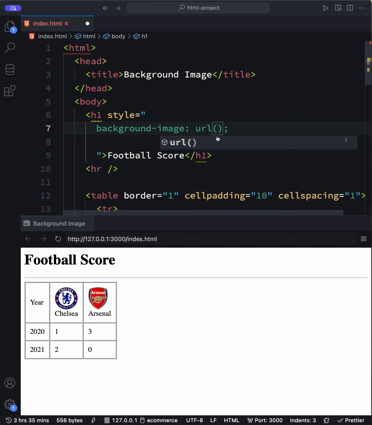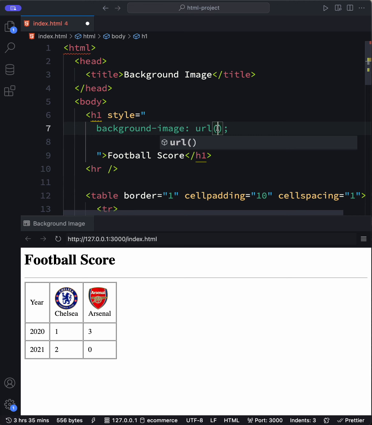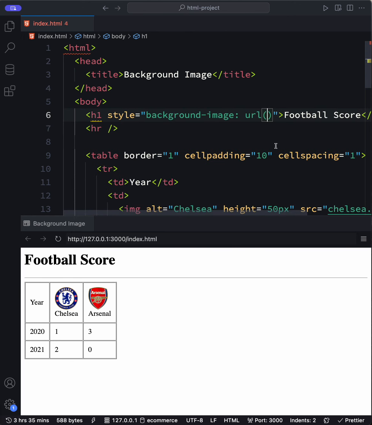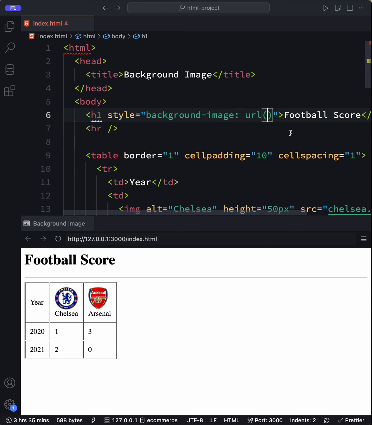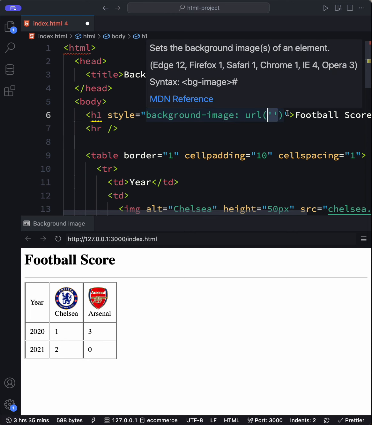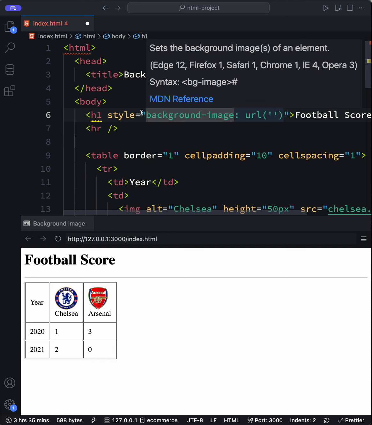URL means Universal Resource Locator, whereby it brings in any image, and you can bring images online or images from your local directory. That's your local folder. You can refer to images here on your local system, or you can refer to images on the internet. Next, you provide a quote like this, a single quote. You can't use double quote again because double quote has been used outside. So the next thing is to use a single quote.